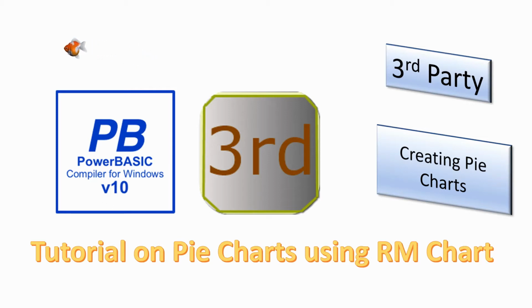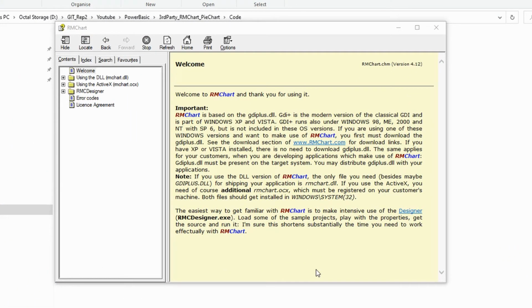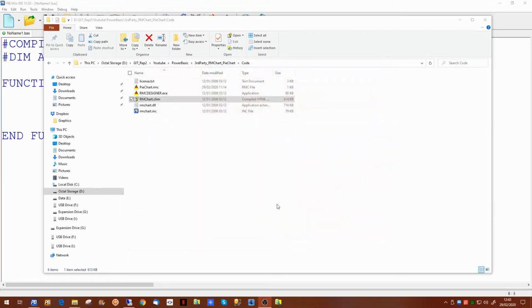Today, we will look at creating a generic pie chart generator with the RMchart add-on from Rainer Morgan. Today, we're going to create a generic pie chart generator using RMchart. RMchart is a very useful utility which comes with its own help file. But as the help file itself suggests, the easiest way to get familiar with RMchart is to make use of the designer. And that's exactly what we're going to do today.